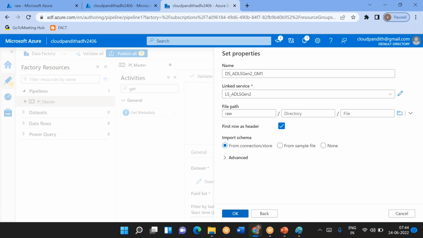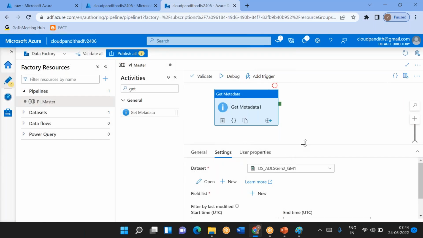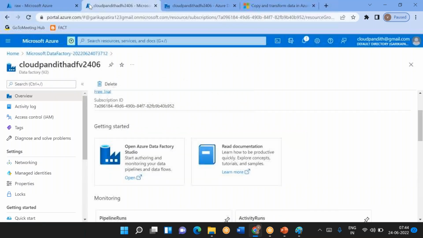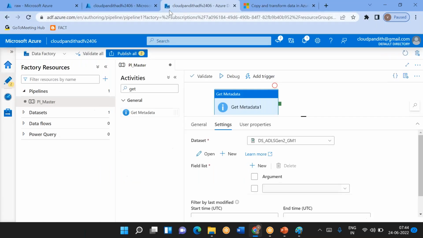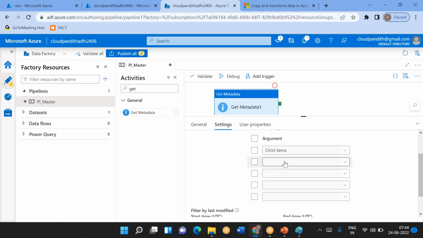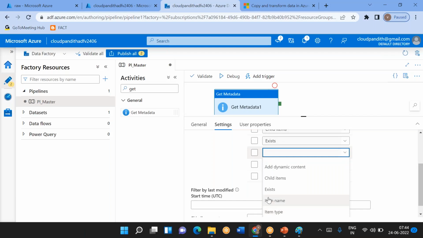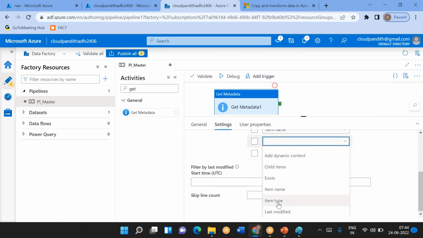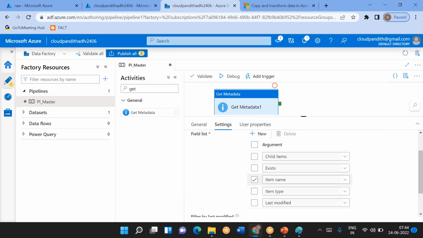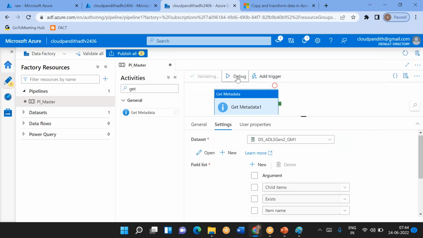Now first let's try to understand the capabilities of the Get Metadata activity. The Get Metadata activity can do a lot of things. What I wanted to show you is here, you just click. Here you can see first it can bring the child items. Next it can check whether the folder exists or not. It will tell you the folder name. It will tell you the type, whether it is a folder or file. Then it will tell you when it was modified. So all these five you can check for the raw folder. Let's debug it.